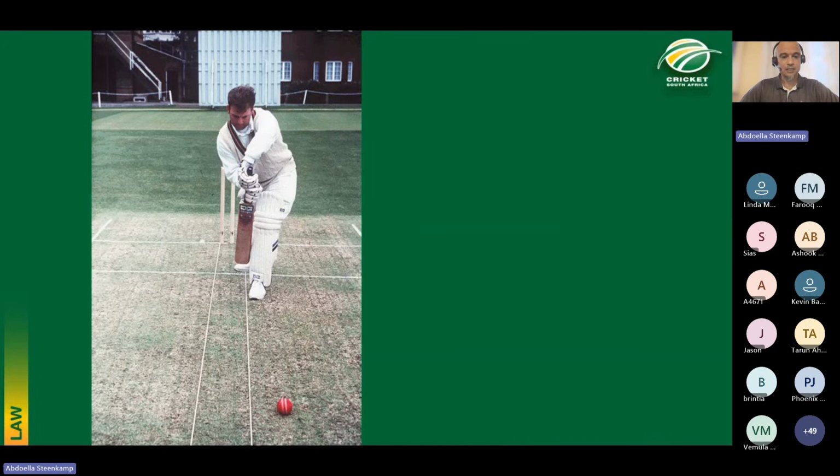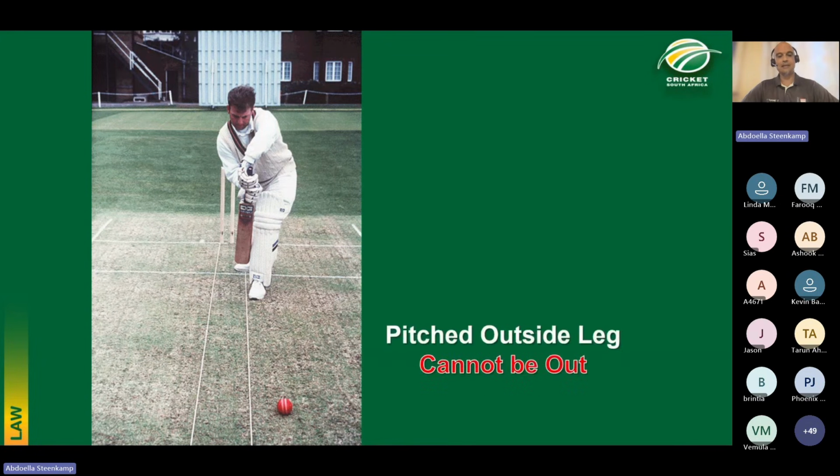Let's look at a few clips. This is a right-handed batter. Look where the ball pitched. Ball pitched outside leg. That's why 100 out of 100 times, not out LBW. Pitched outside leg.